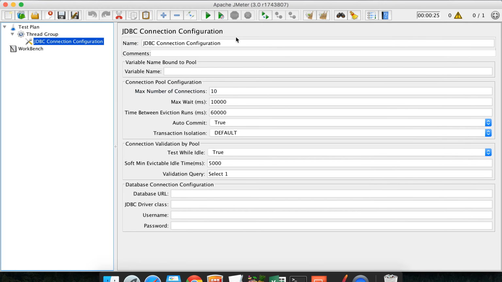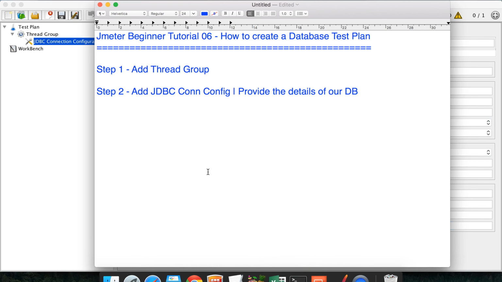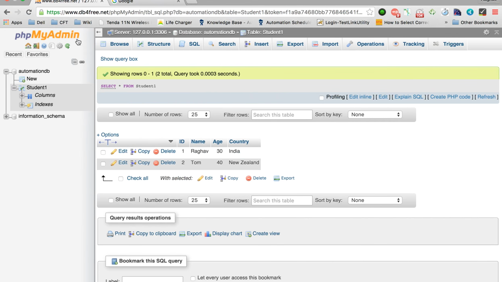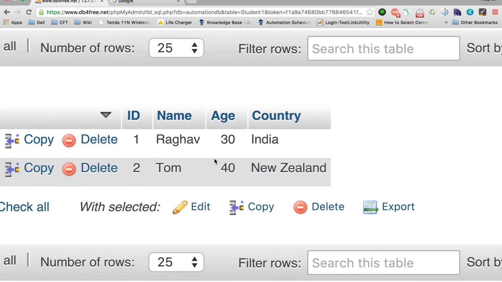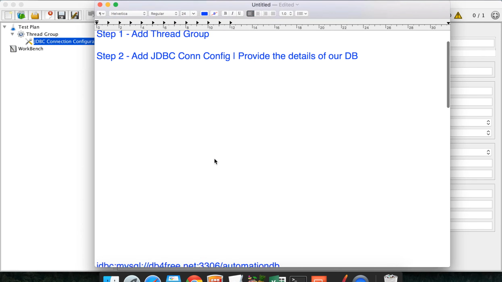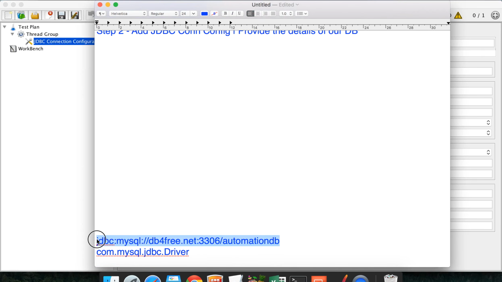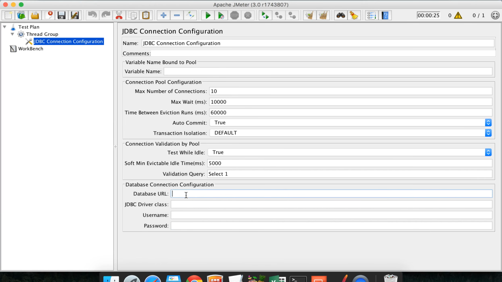Okay, so here I'll be providing the database URL, class, username, and password. So I have created a test database here, and you can see this automation DB is the name of the database, and it has some data. Okay, so what I'm going to do is I'm going to give this URL in the database URL. So this is how we give the URL in case of MySQL. It is JDBC colon MySQL, and then we give the host name, and then we give the port name, and then the name of the database.